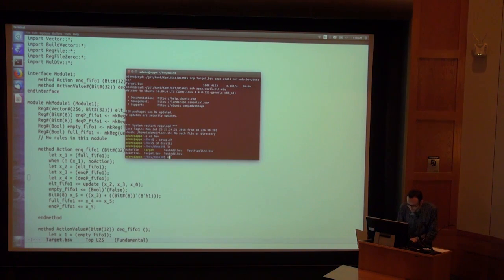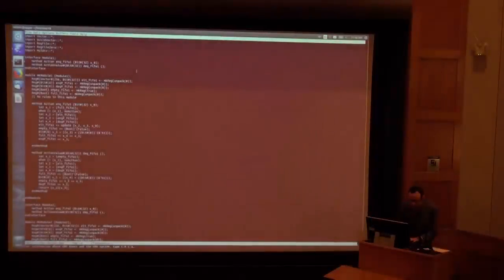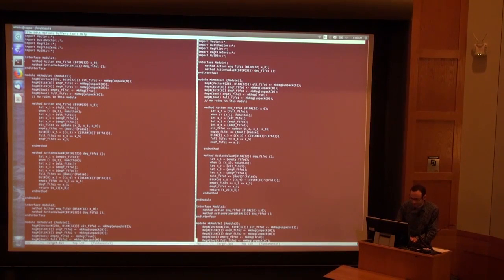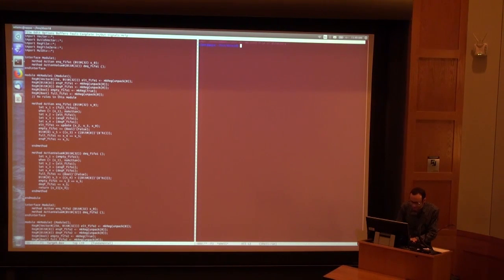So, okay, what do I have here? Should have this now in target.bsv. Same code we looked at before, magically transported across the internet. And so let's try to build this. And I think we saw this before.